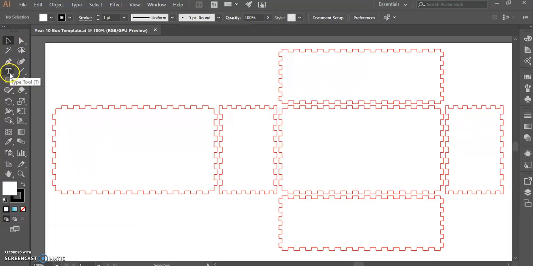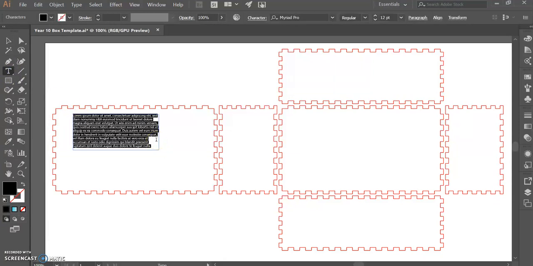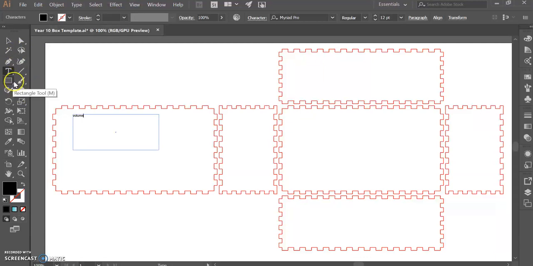Here you've got your text tool, so if you've used Photoshop before, very similar. You can just click in here and write whatever you want. Up here your font choices and your size and everything like that. So there's some more options, and that'll get etched into your box. So you could, for instance, write volume, and then come down to this tool here. See how it says rectangle tool?